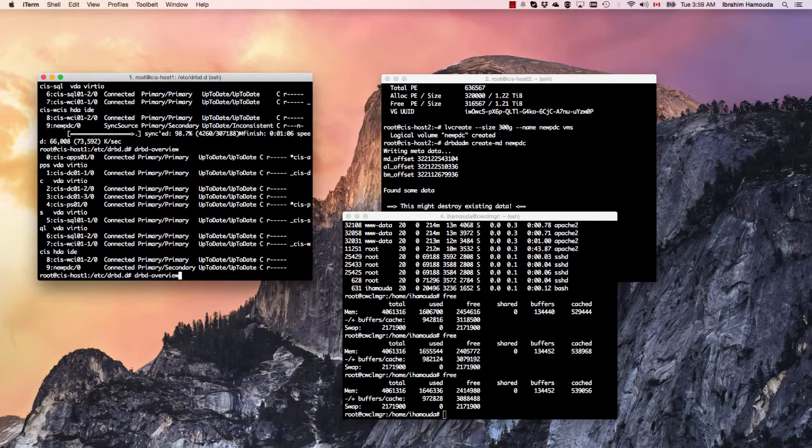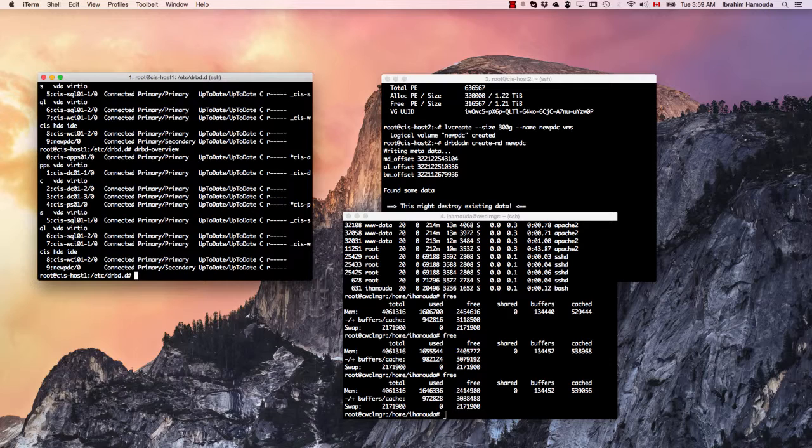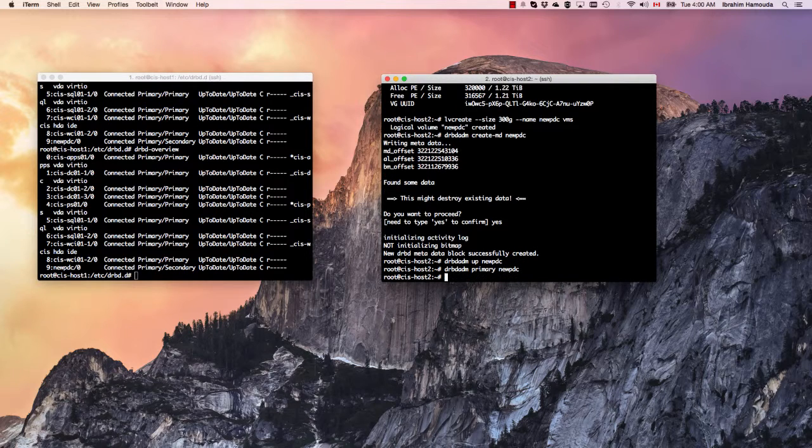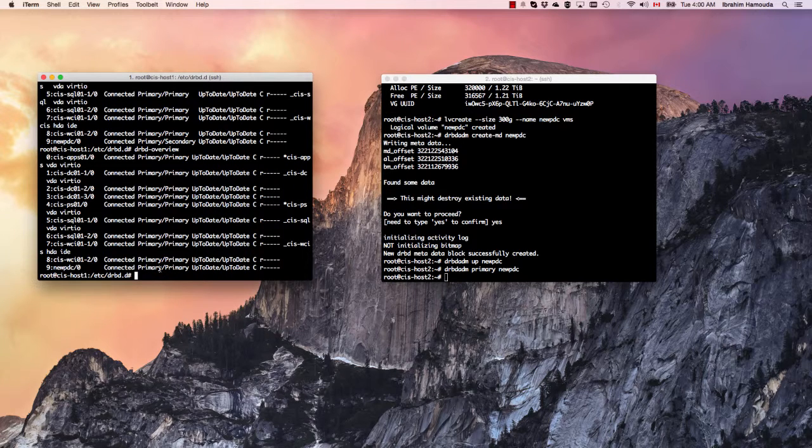Okay, so now the replication is done, and as you see it's primary here and secondary here, so we need to put the other node as primary also, so we have 2 primary nodes. So on the other node we'll just say drbdadm primary new_pdc. So now if we do an overview, we'll see that both are primary.